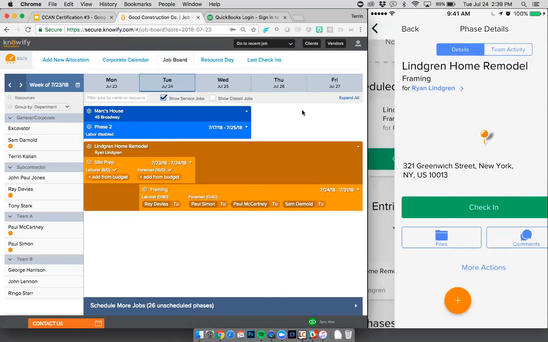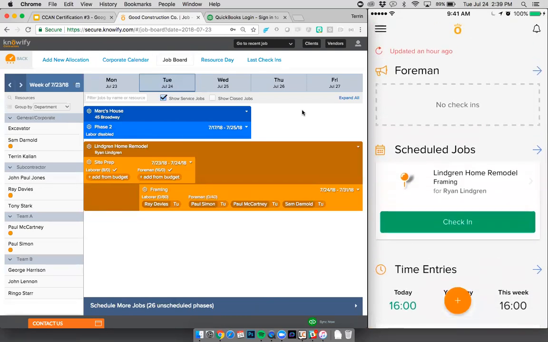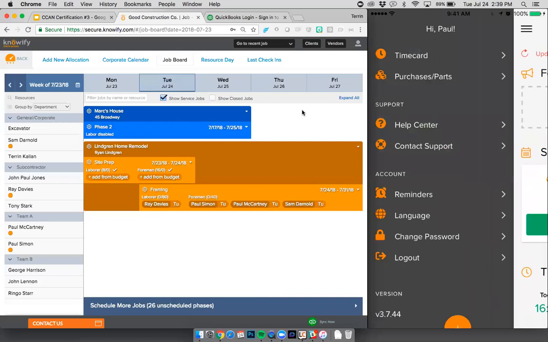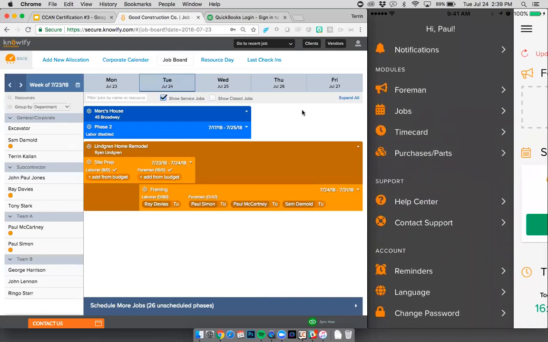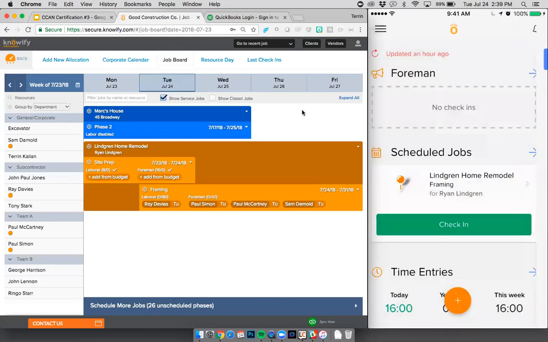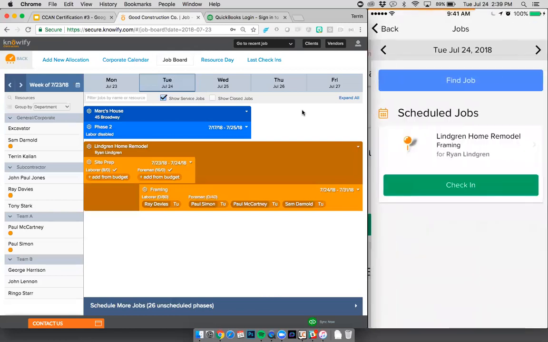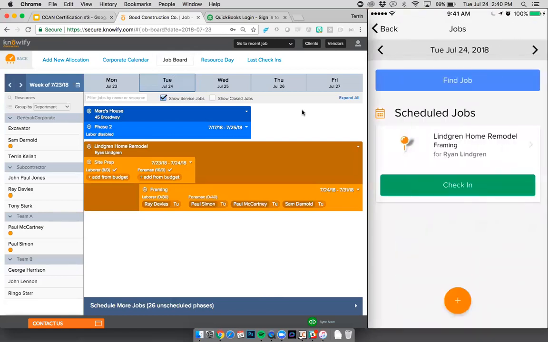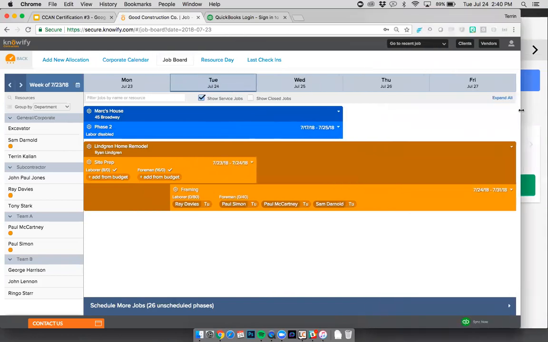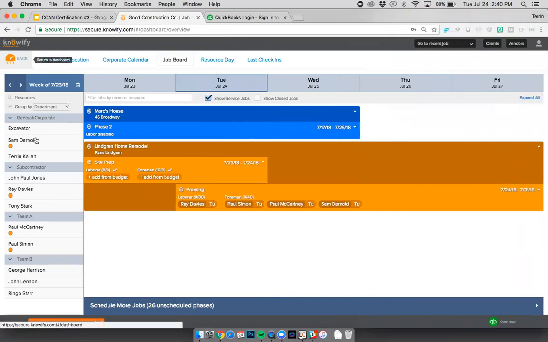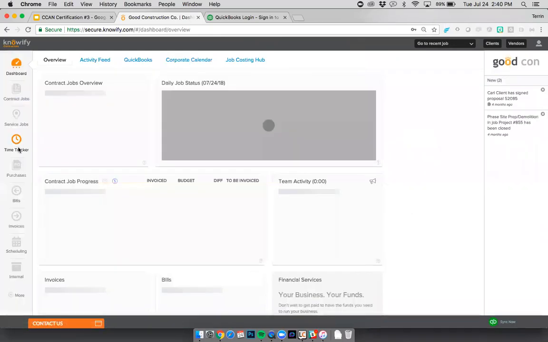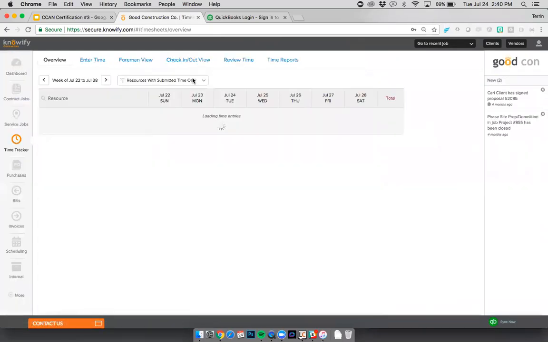This is the simple interface that we're working with. I won't get into much else around the mobile app, but again, I have the ability to do other things like enter purchases and parts, view different open jobs. If I'm a foreman, I have that option. And it's all just run through what you set up in the schedule here to make it easier for each user.